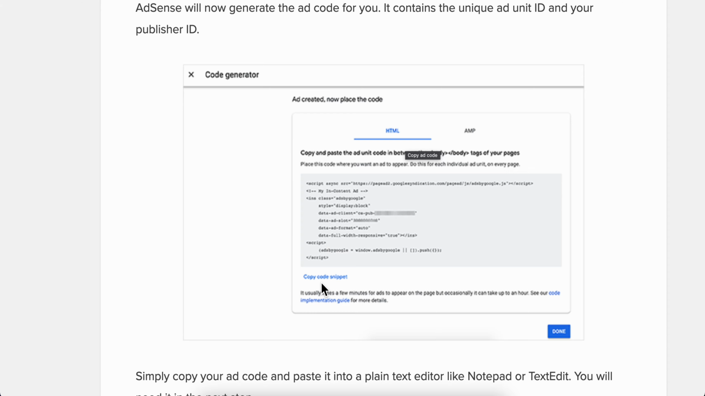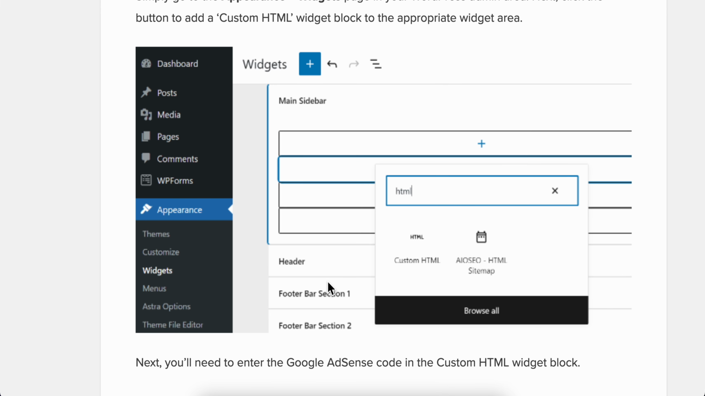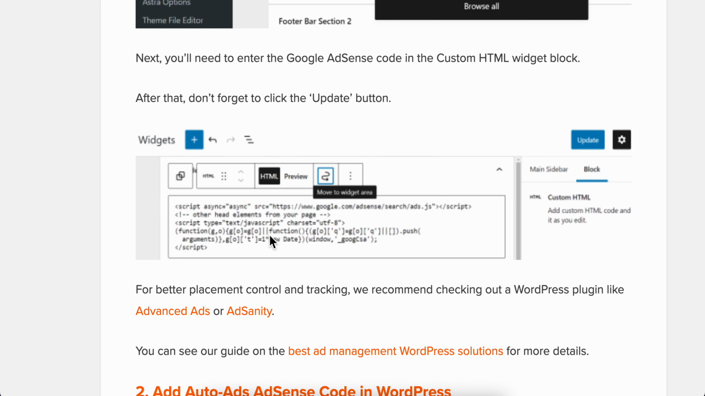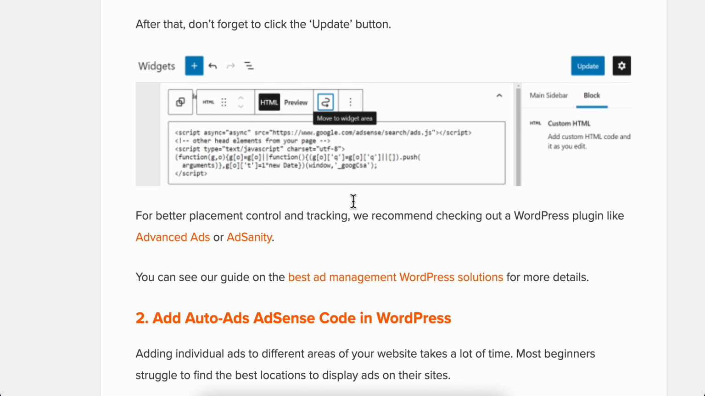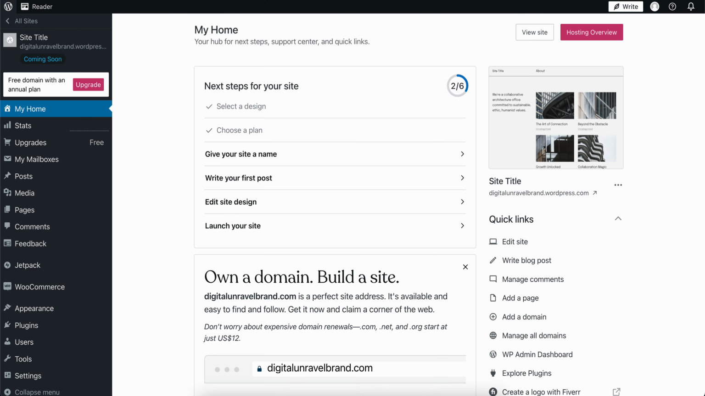So simply click on copy code snippet, and then you're gonna have to go back to appearance, then go to widgets, and then add a new widget. So type in HTML and then click on custom HTML, and then paste the code, and then what you're gonna have to do next is click on update, and basically that's all you have to do in order to connect WordPress to AdSense.